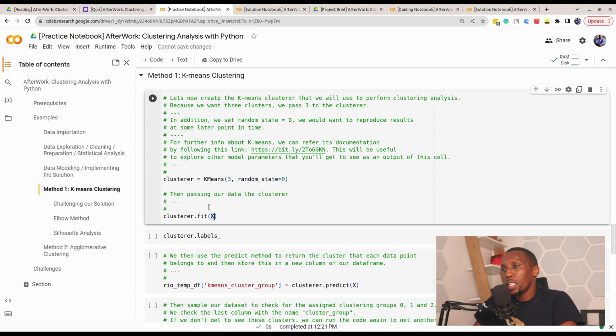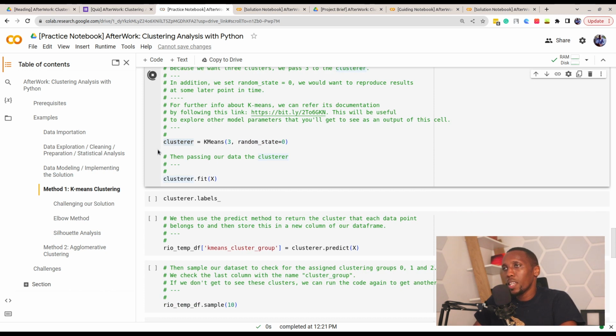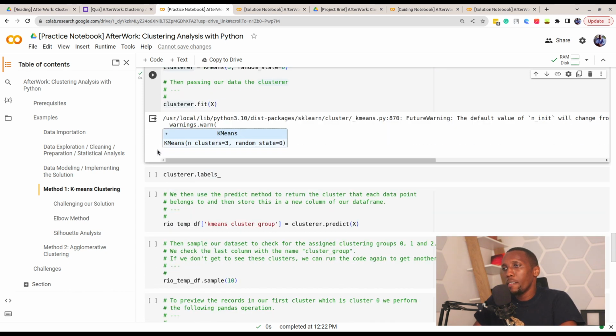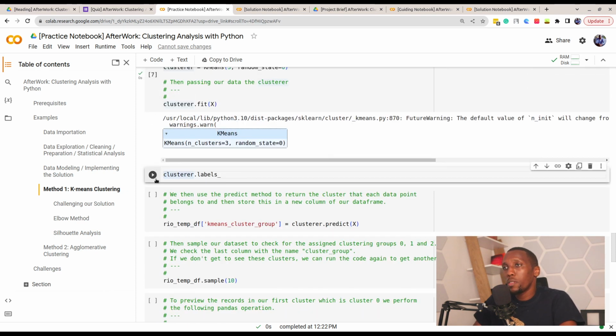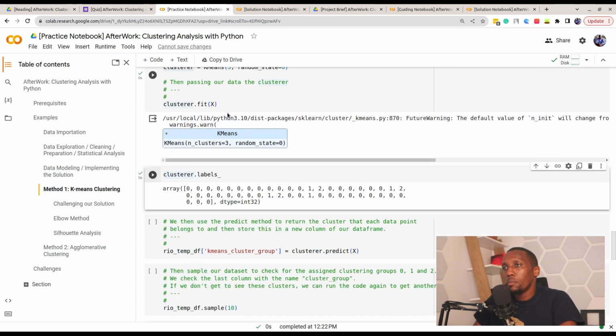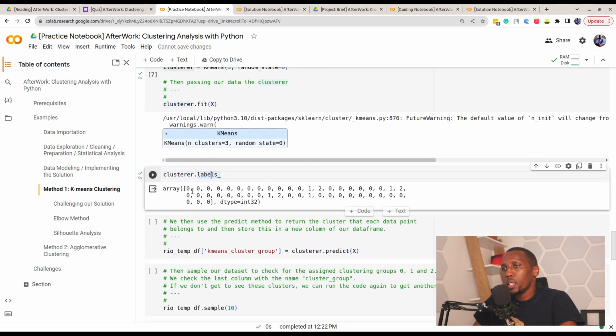Then we pass our data to the object, or the clusterer. We can call it the clusterer. Let's run that. Once we have done that, we can preview just those different records. By this, we have already assigned our records to different categories, so we can see those categories as shown.